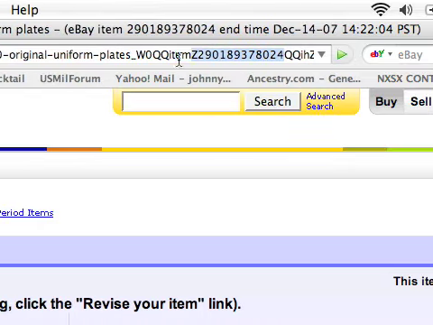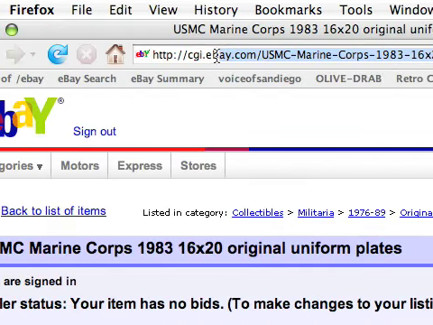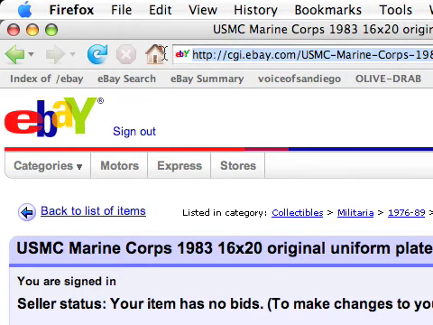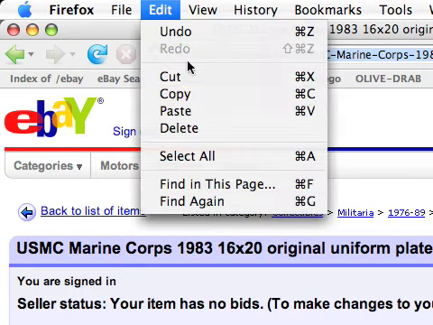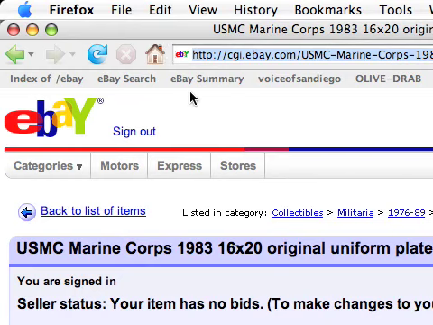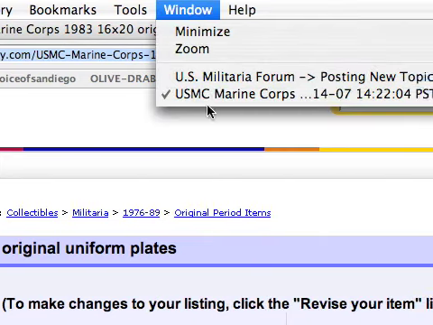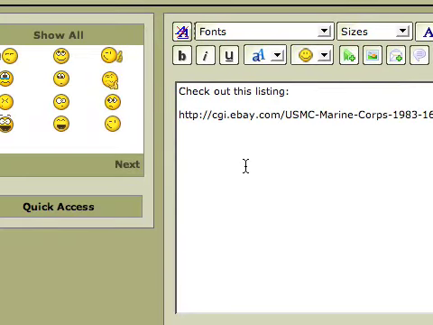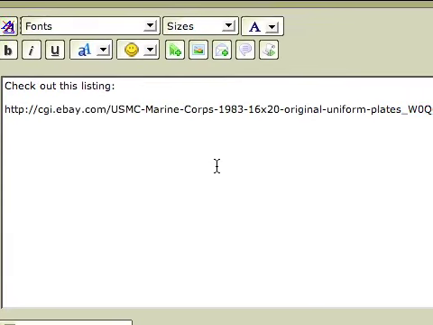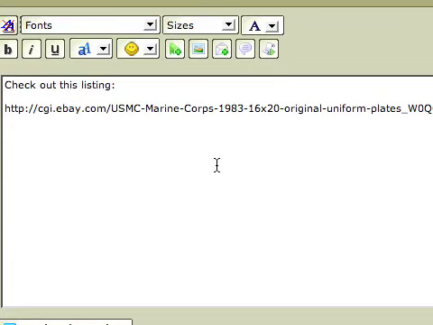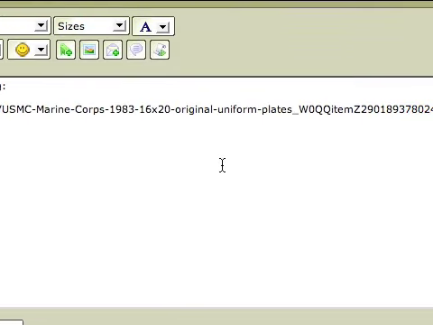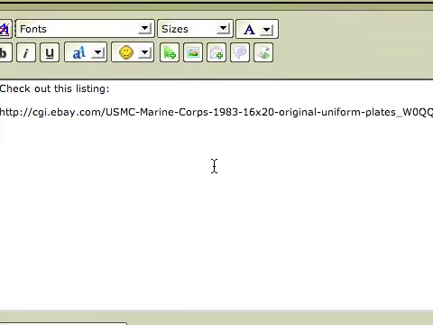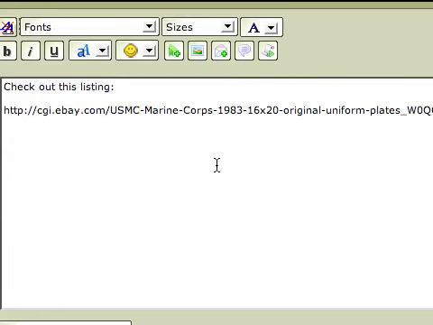We'll start there. We're going to copy that all the way back to the HTTP. Remember, we need to have that. So we're going to copy that one. We're going to go back to our forum page and we're going to paste that. And now, instead of a long line of mumbo jumbo that fills up the screen, we have a fairly compact web address. And this is all you need to do to paste a link like that.